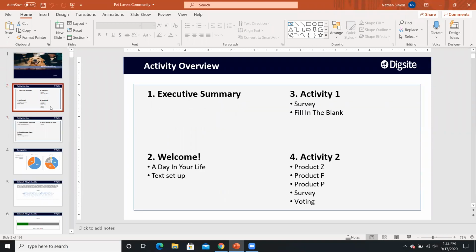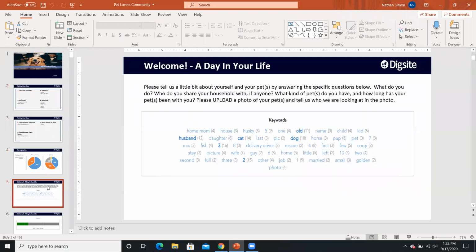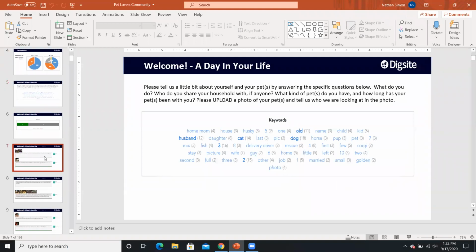So it's going to start by showing you all of the activities. It's going to start by giving you those demos we began with, and then going right into all of those same specific analyses and summaries and text analysis and so forth that we were just looking at.